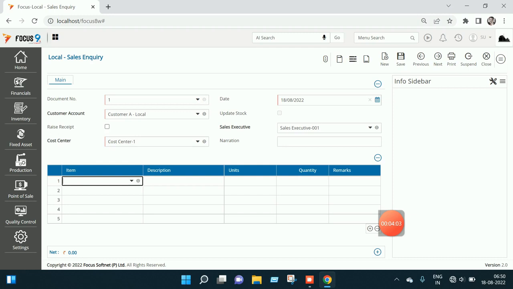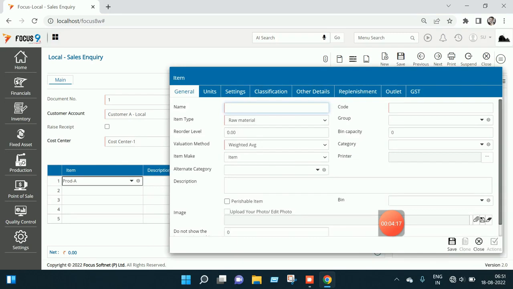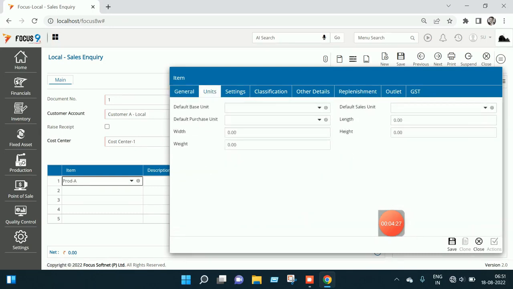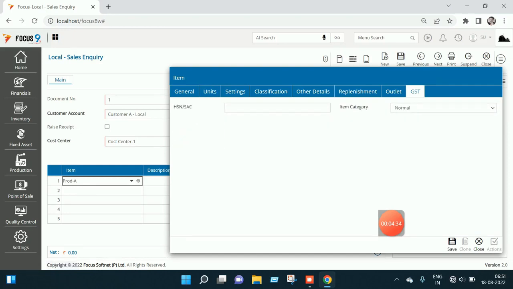Then I select the item. I will just type the item name here. I will see whether the product is existing or not. If the product is not existing, I just double click on the item name. Again here I have a provision to create the new item name and its details, and I can give the units. I have a unit master here. I can even select the unit of that particular item. If there are any GST details, I can even mention the GST details here.